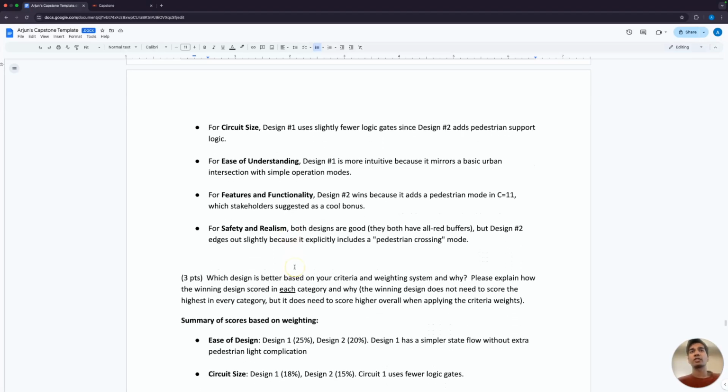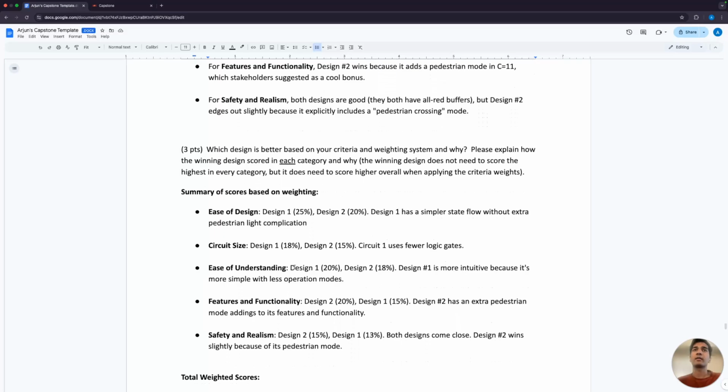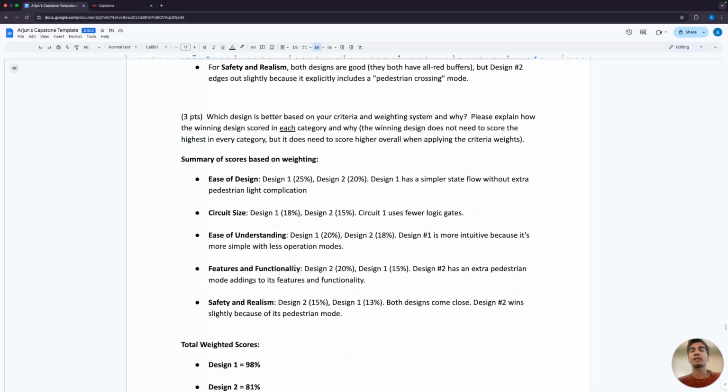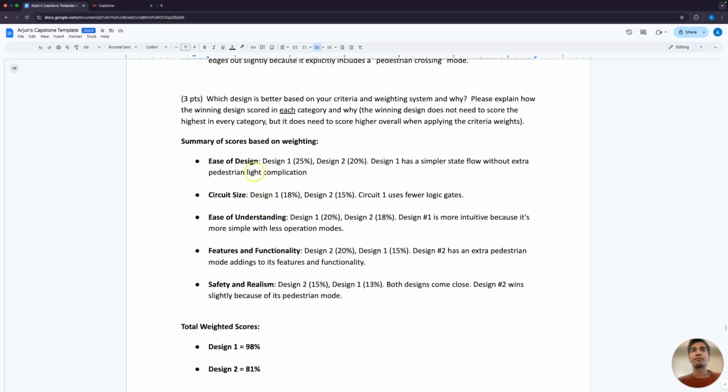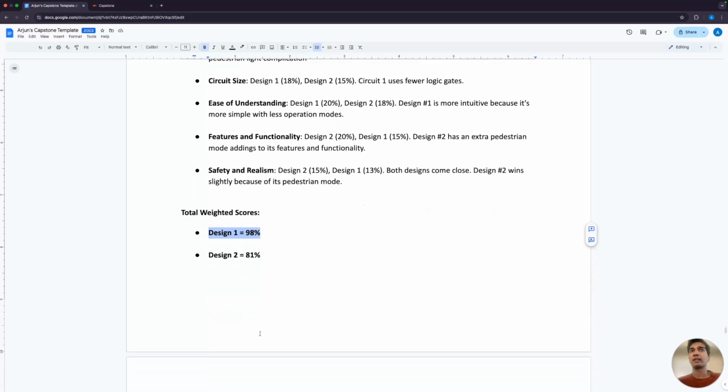And for features and functionality, I decided to go with design 2 because of the pedestrian mode. But for safety and realism, I decided both designs are good, but design 2 wins slightly because it has a pedestrian crossing mode. So based on my criteria in my weighting system, these are the numbers, and adding them up, design number 1 wins. So I decided to go with design number 1.